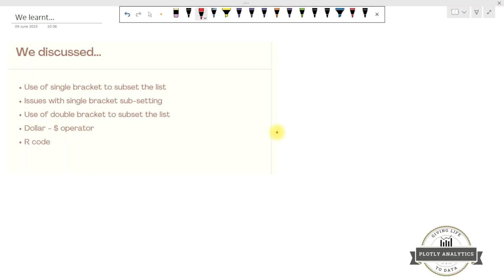So in this video, we discussed how we can use a single bracket subsetting. We discussed the issues that we are facing after using a single bracket subsetting. We can resolve that issue with the help of double bracket subsetting. We also saw another convenient way of subsetting, which is dollar operator. Dollar operator subsetting can be used on the list as well as on a data frame. And finally, we ran the R code.